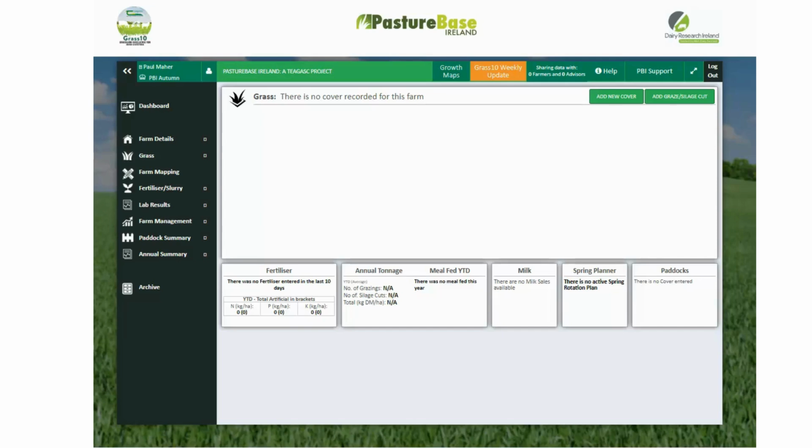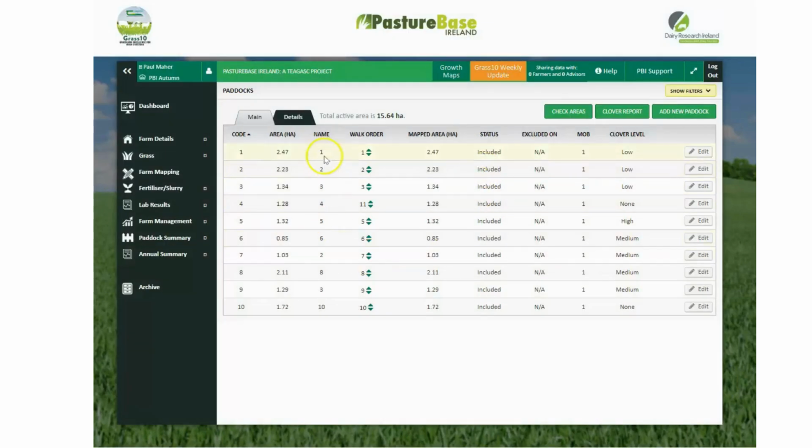Okay, so when we first enter Pasture Base Online, the first thing we've done from the previous video is set up our paddocks. And if we want to view our paddocks, we just go to farm details and paddocks, and we can see all the paddocks on the farm. So then we can go back to our dashboard.